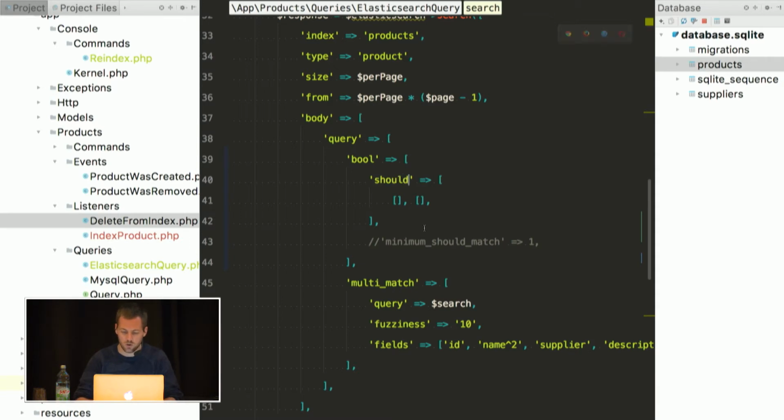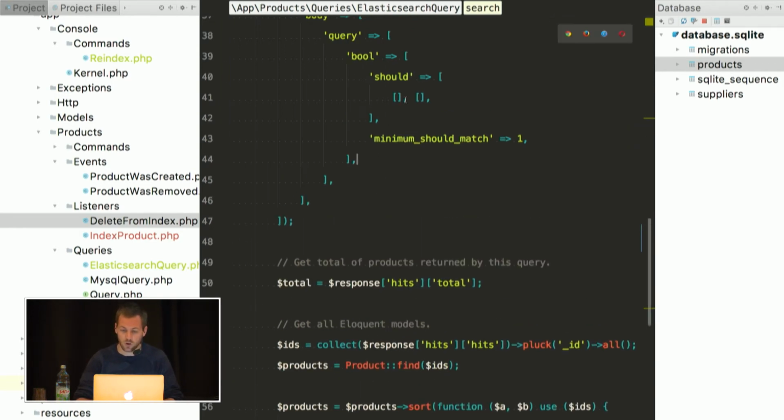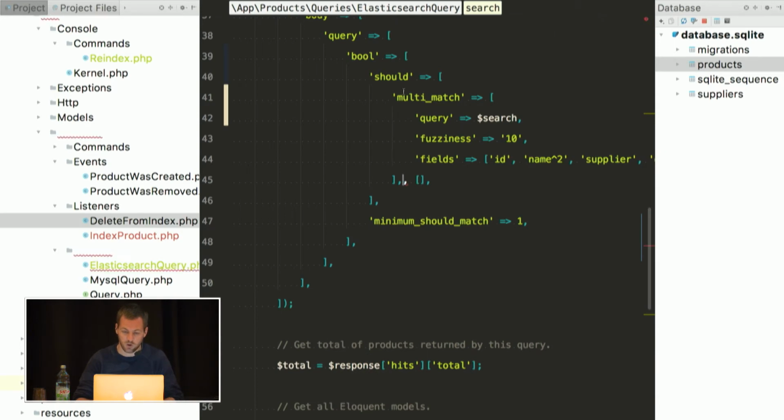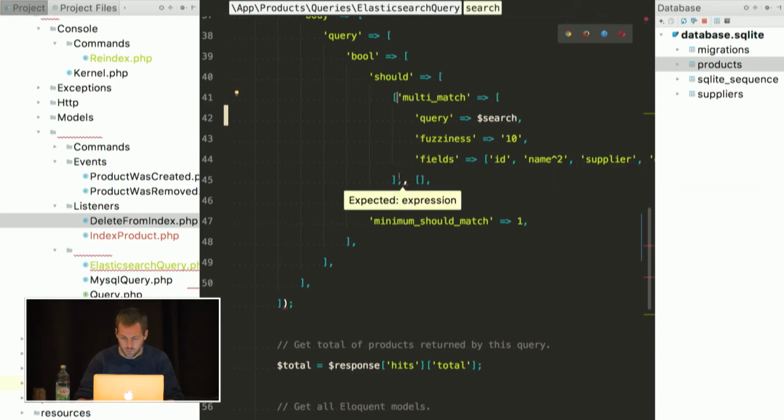So we use should, and we say minimum should match is 1. I actually believe that minimum should match is 1 is the default, but I'm going to leave it anyway, just for being specific. So I have one filter here, multi-match. I'm going to still use that.